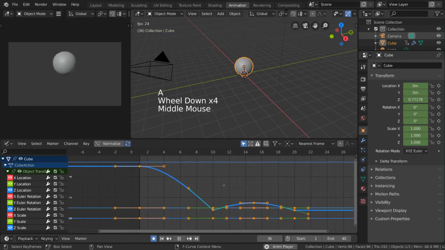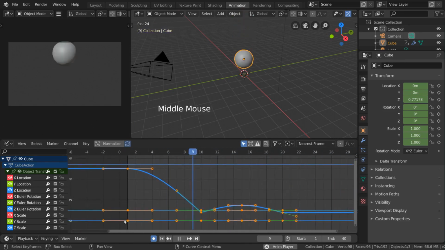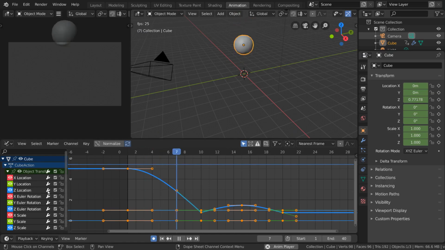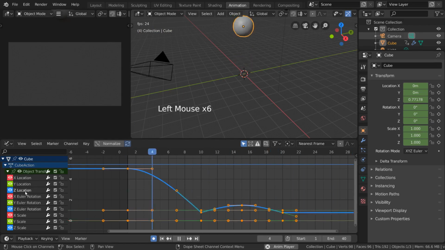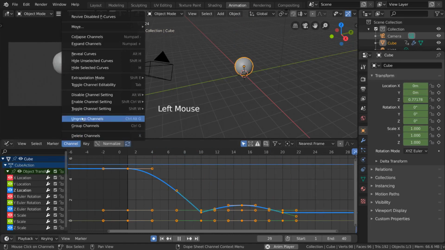Now, we already know that the keyframes are indicated by the orange handles you see spread out along the curves. And each curve belongs to a channel. Simply left-click any of the channels on the left to highlight the corresponding curve in the graph. To isolate a curve, you can left-click to select it, go to the channel menu, and click Hide Unselected Curves.